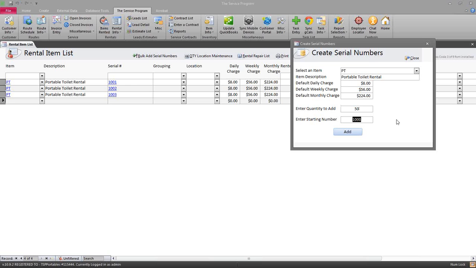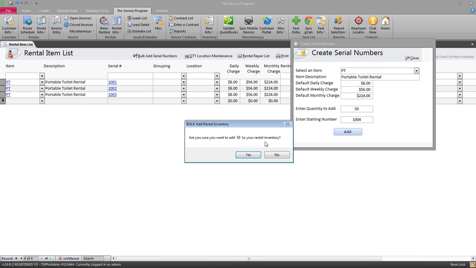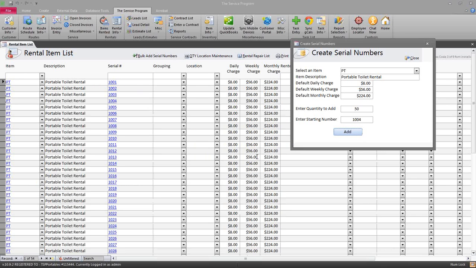I could tell it to add 50 to my inventory, and my starting serial number that I wanted to use, the next one on my list, is 1004. I can hit add. It's going to add 50 of these to my inventory and number them for me automatically.